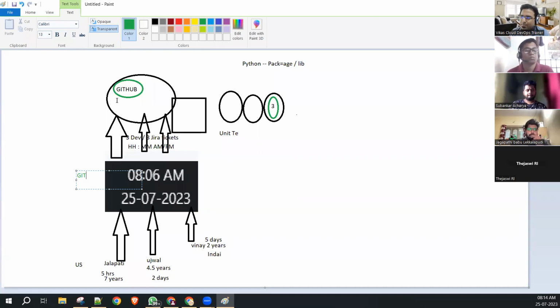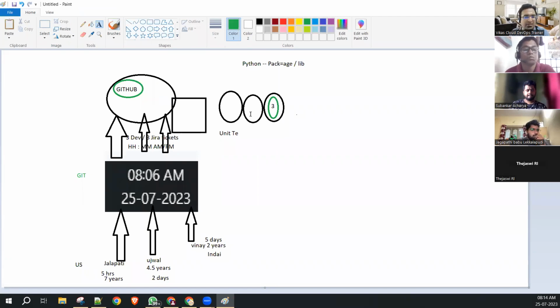Yes. Okay. If multiple builds are there, do you think that Vinay in India and Jalapati in the US have to wait for each other when they meet or work? No. We are introducing another tool which will create automated builds.